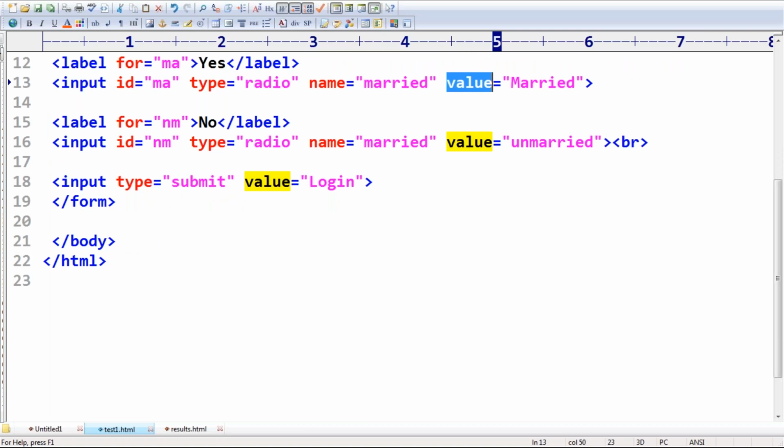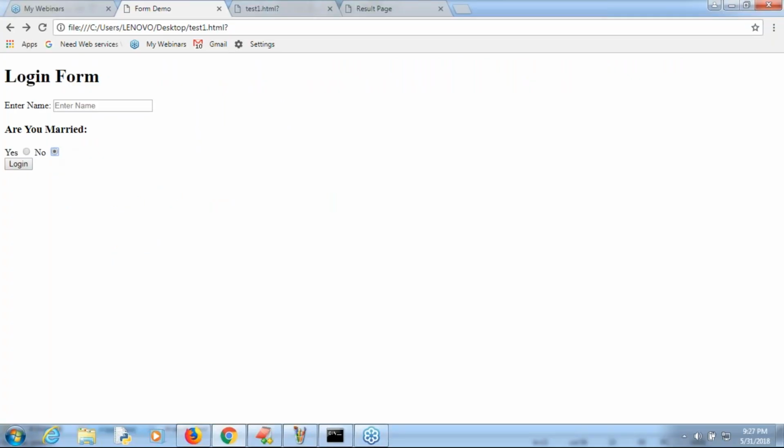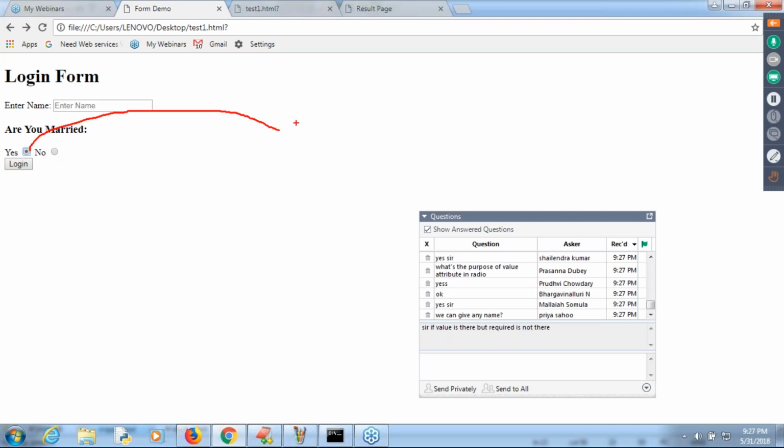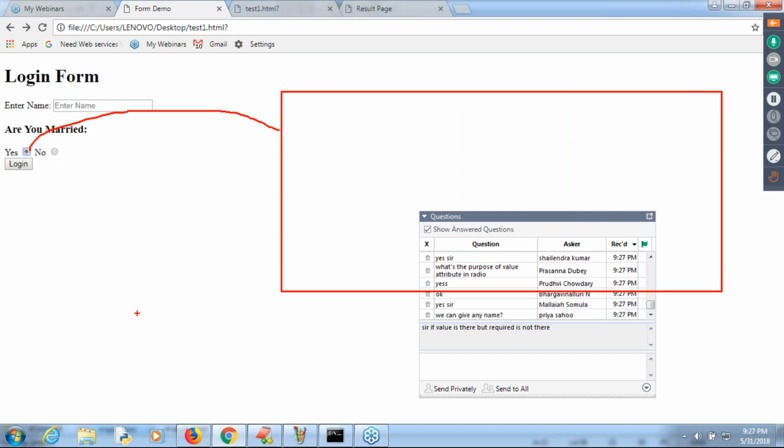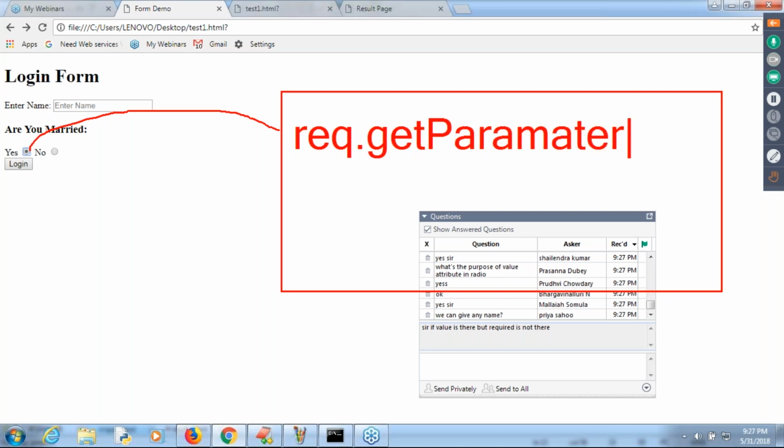Suppose, who is asking this doubt? Prasanna, observe that. If I select yes, once we submit this form, now the control will go to the backend. In the backend, I will ask request.getParameter of married, like this I'm asking. So what is the value of married?